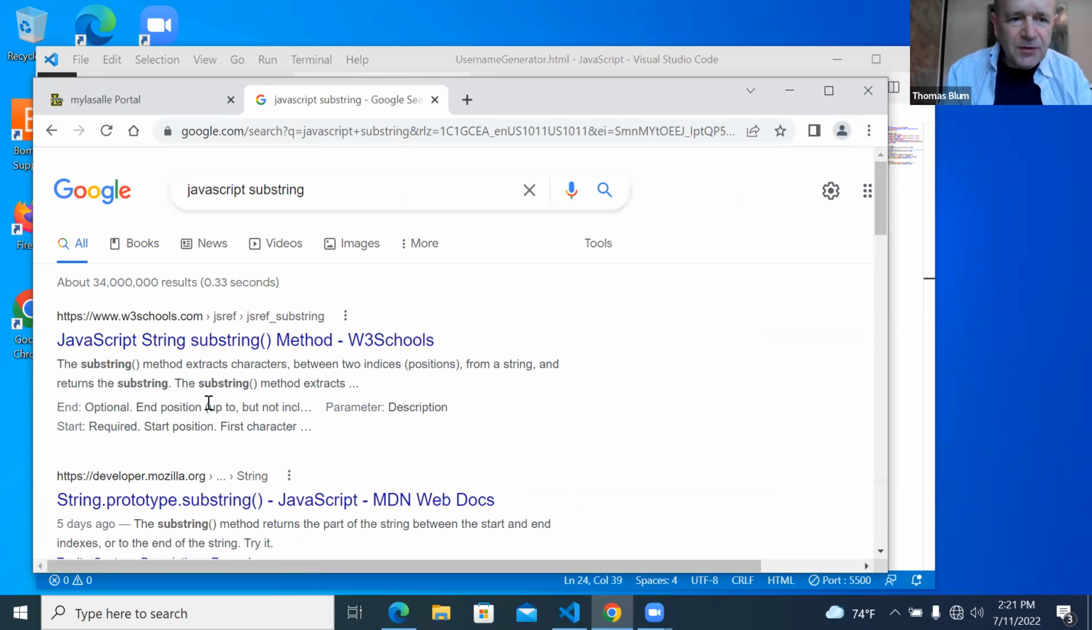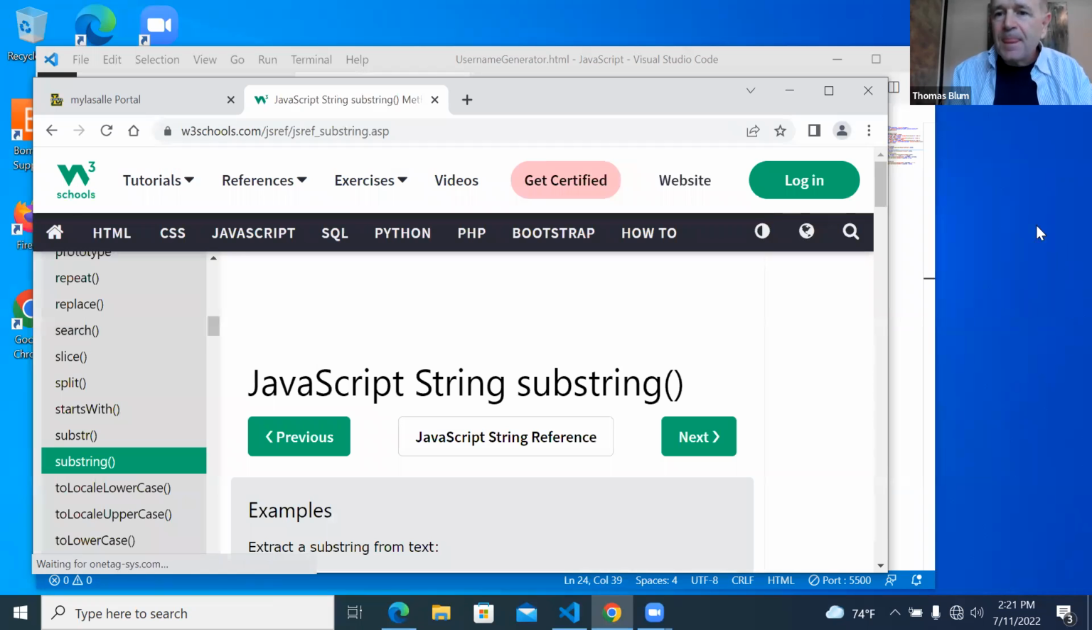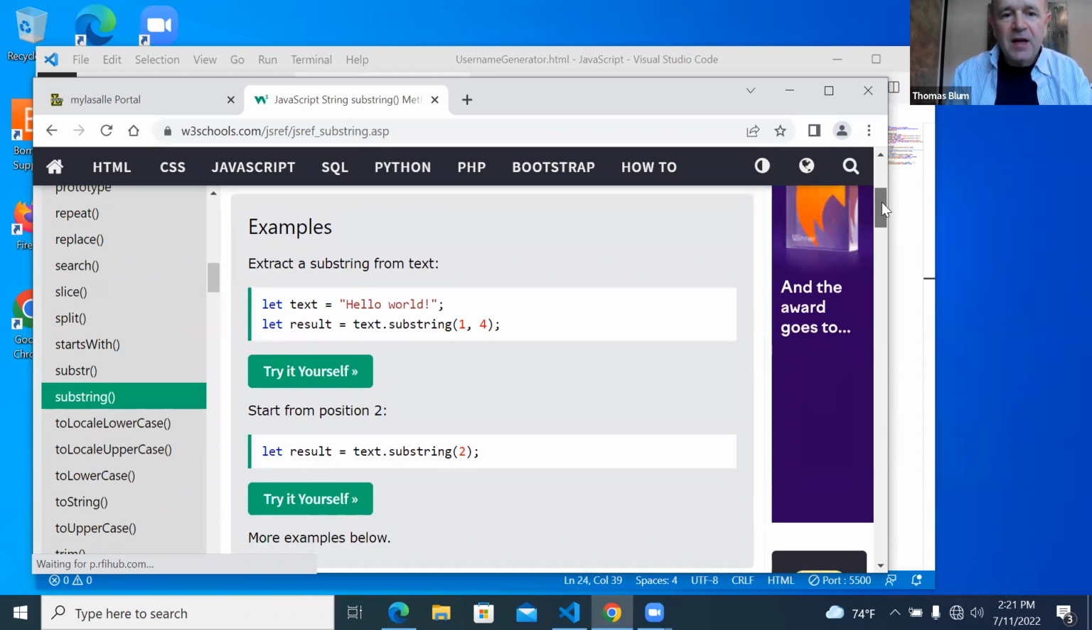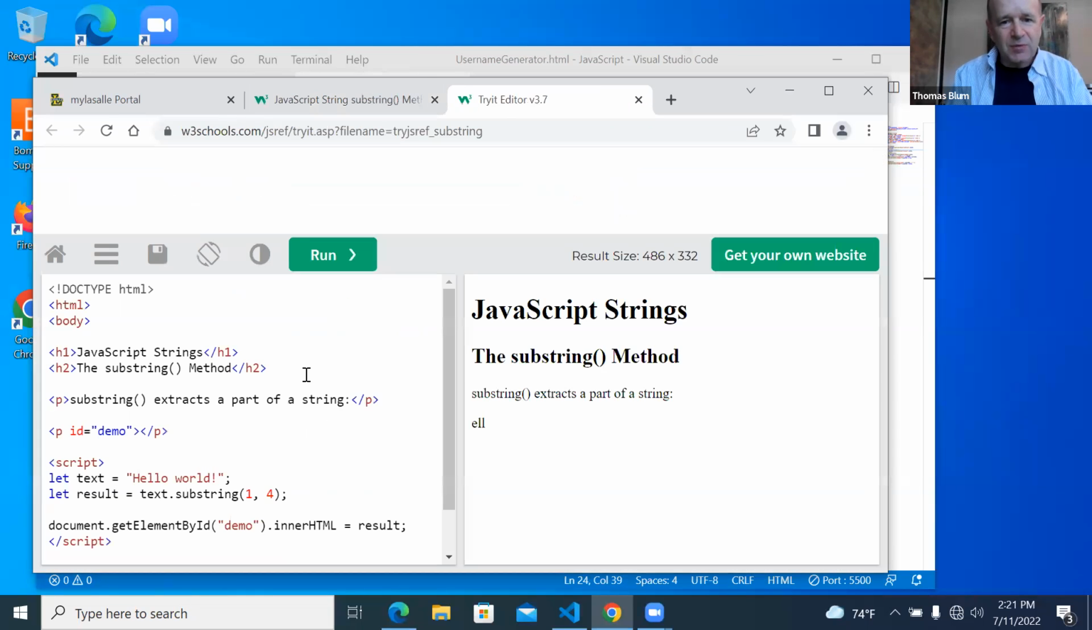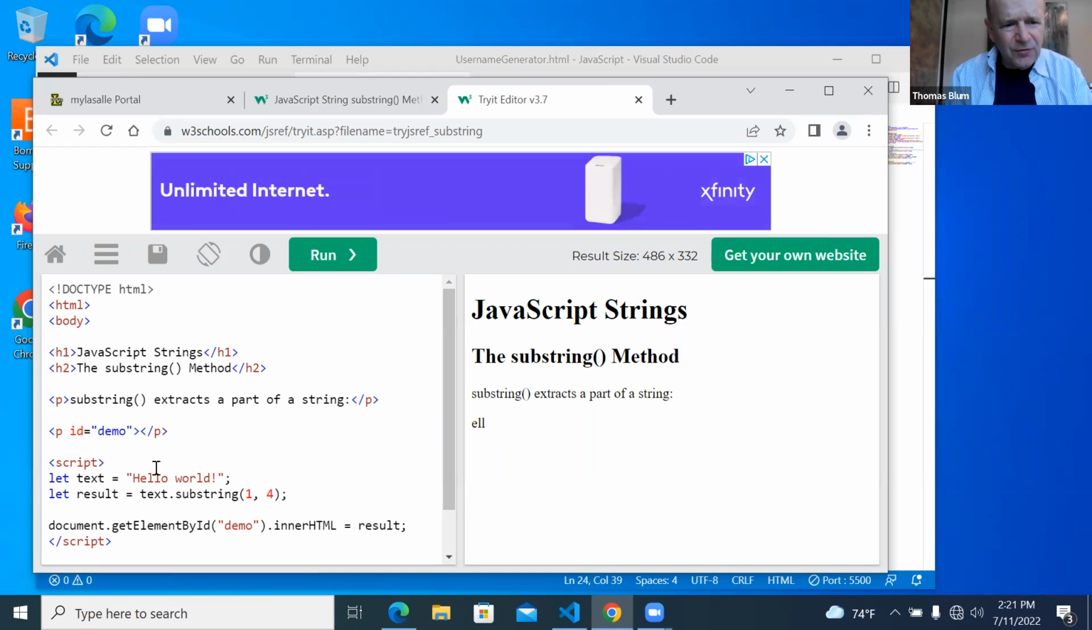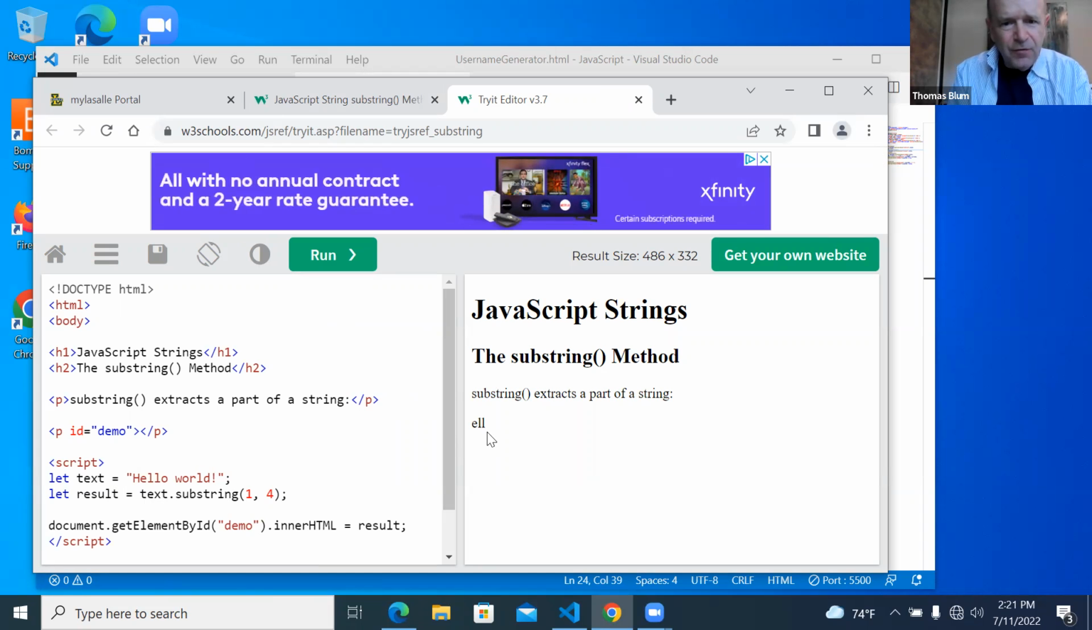So that is going to make our life easy, just to know that word. Again, here's W3 schools. And then we have this result here. Let's try it for ourselves. This one maybe I will play with. They are doing substring 1, 4. They started off with hello world and they got L. Okay, so we have to understand these parameters, the 1 and the 4.